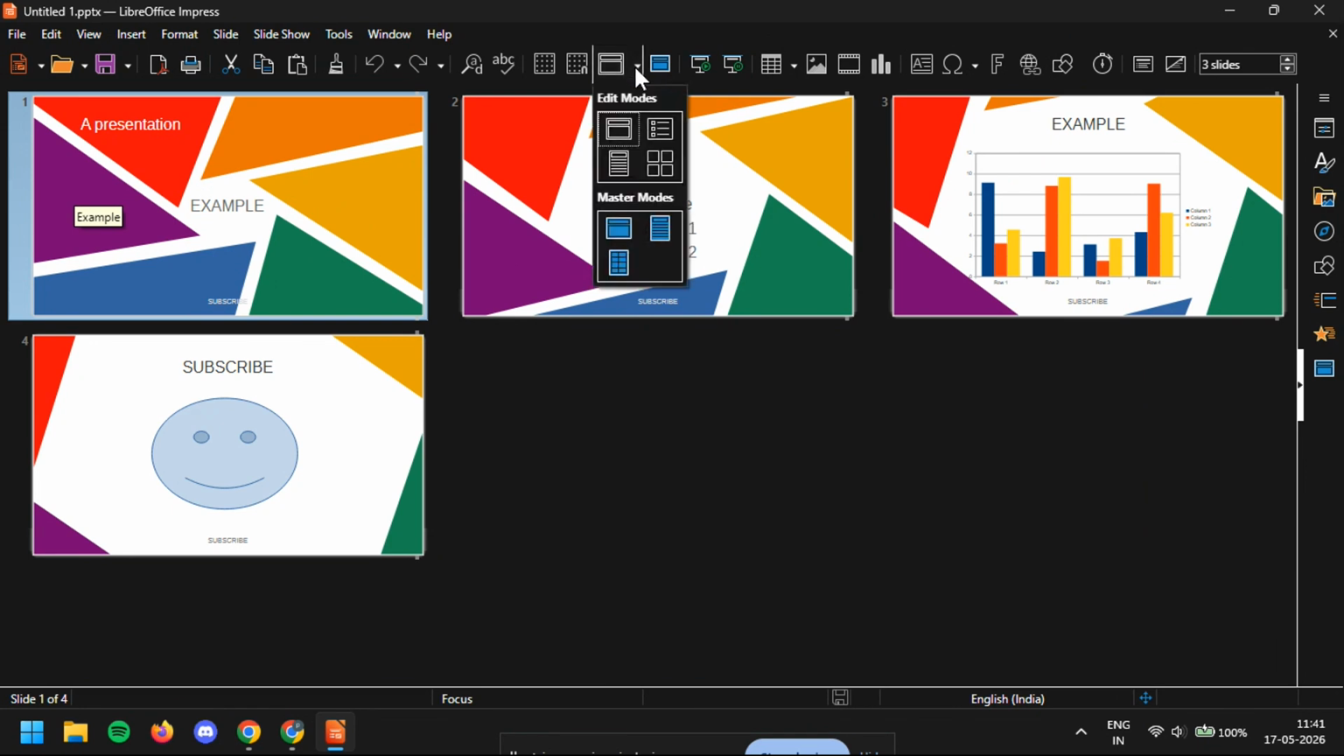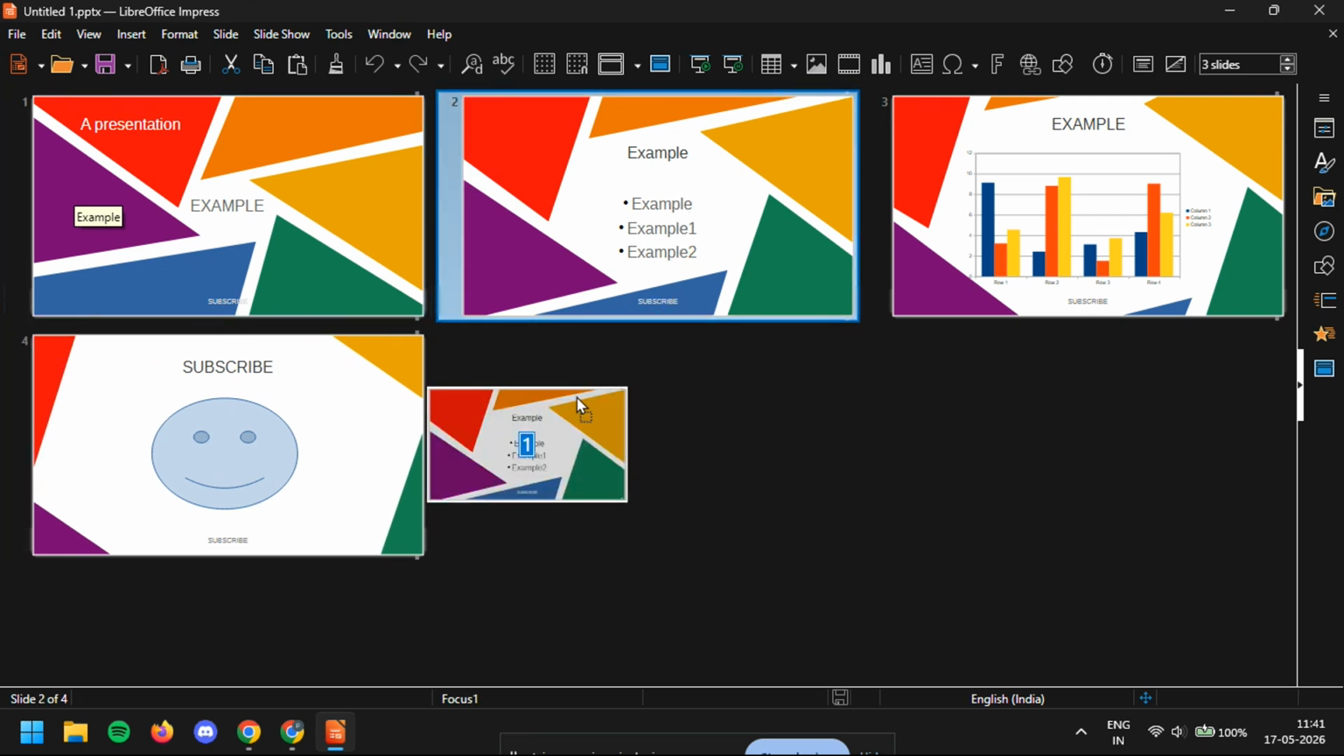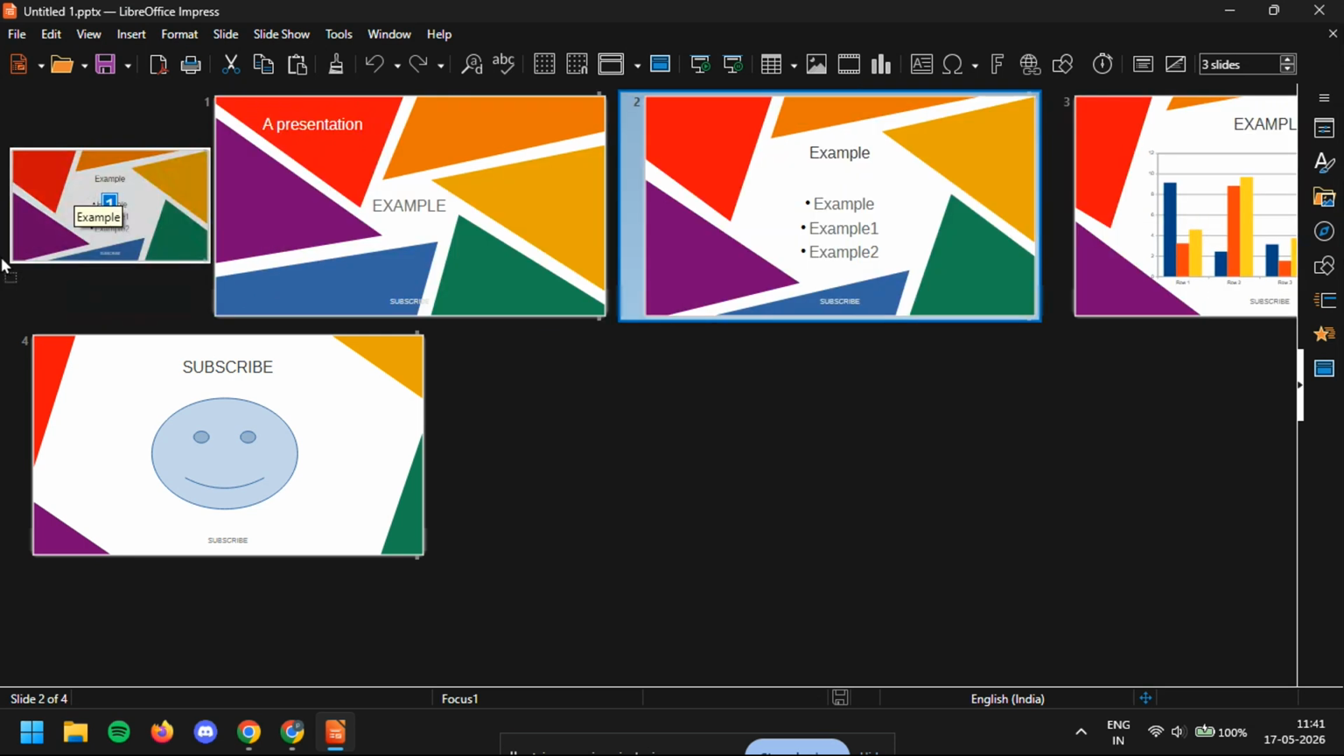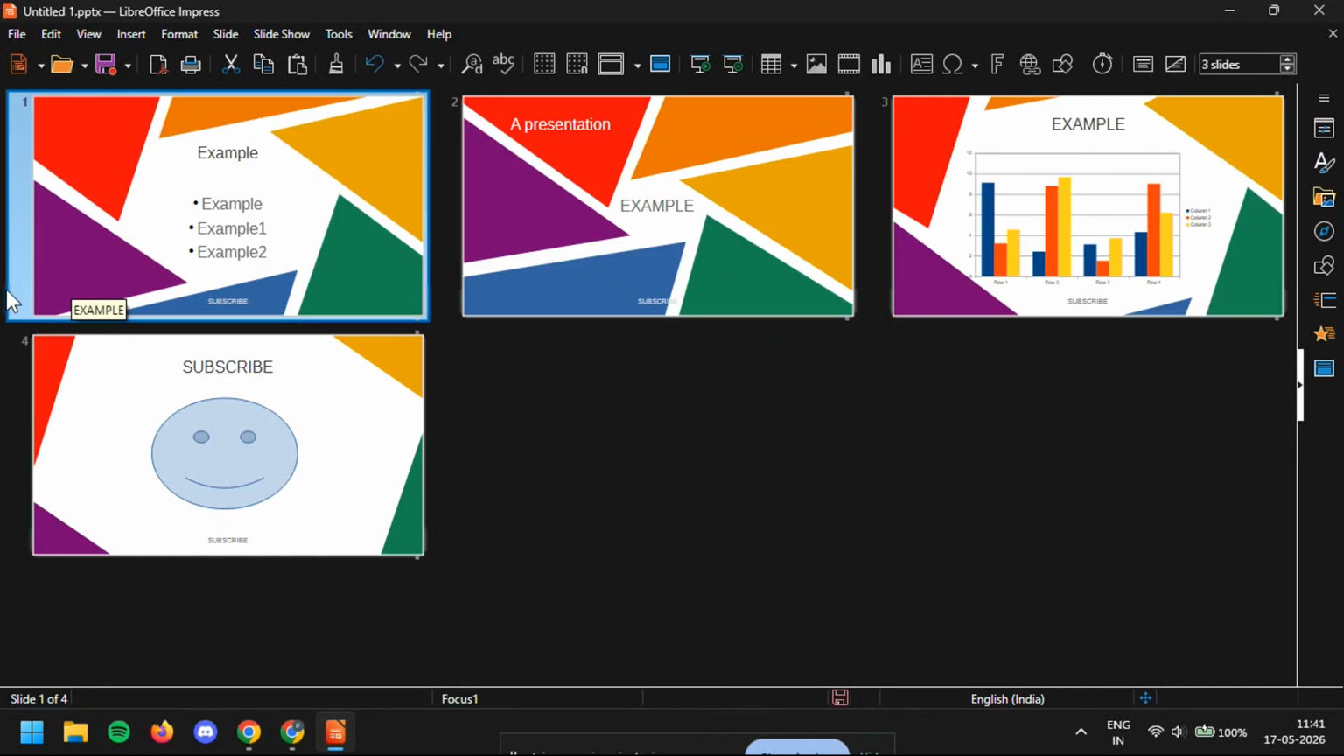Now, find the slide you want to move. Click and hold that slide thumbnail, then drag it to the new position where you want it to appear in the presentation. As you drag, you'll see the other slide shift to make room for the one you're moving. This makes it very easy to place the slide exactly where you want it in the order. Once the slide is in the correct position, release the mouse button. That's it. The slide order is now changed in Slide Sorter view.